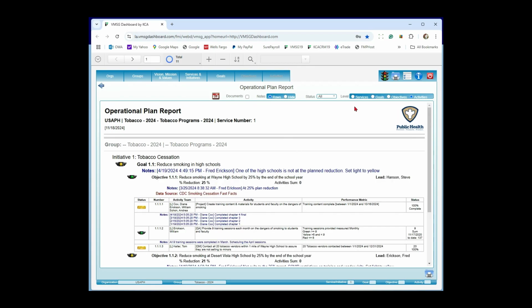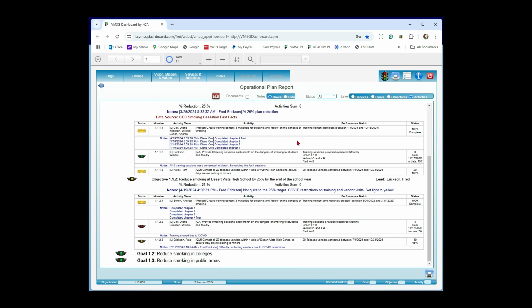The next thing I want to take you over is this top right corner. What level of the report do I want to see? I can look at just the services or initiatives, services and goals, services, goals, and objectives, or all the way down to the activity level. Right now, you can obviously see we're at the activity level.